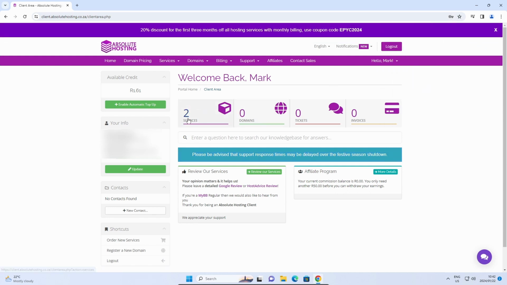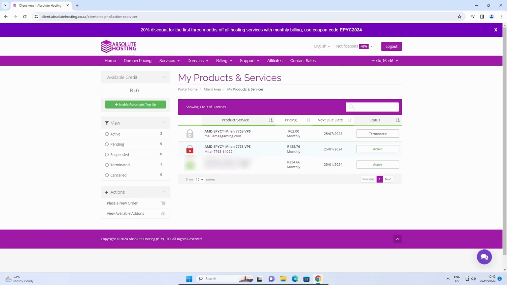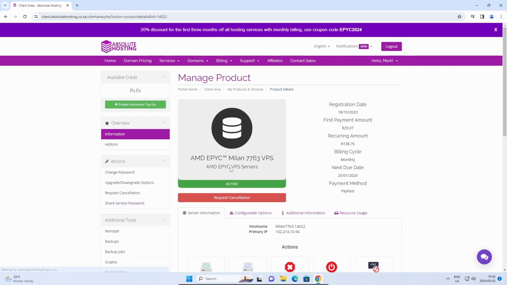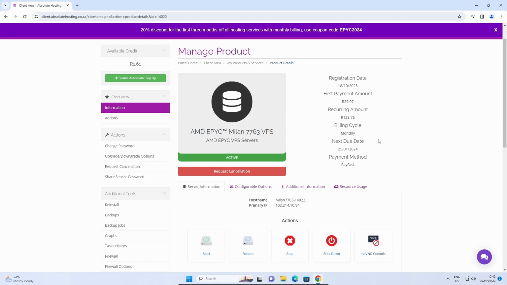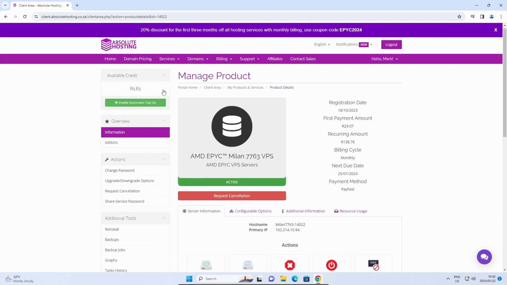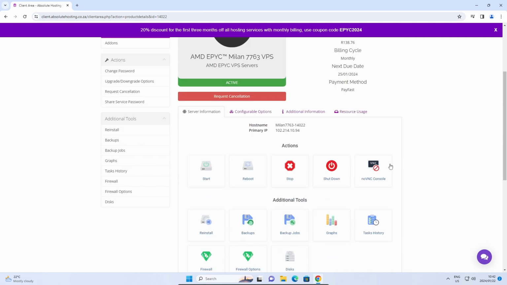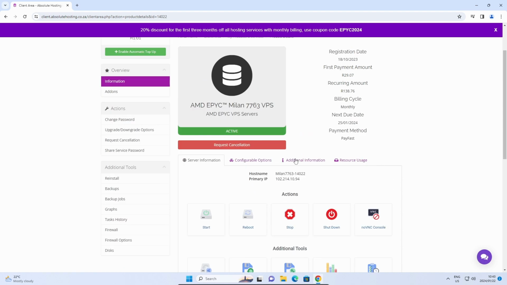Okay, so we're going to click on services. If you just signed up for it, it might not be ready. It normally takes a few minutes for it to be completed and ready to use. So you just have to wait for about, I would say, max 10 to 20 minutes. Okay, so here we go. We got our VPS and it's running, and then everything's ready to go.